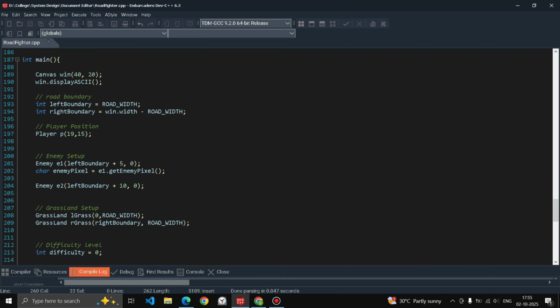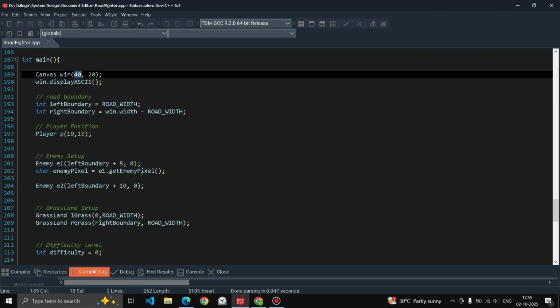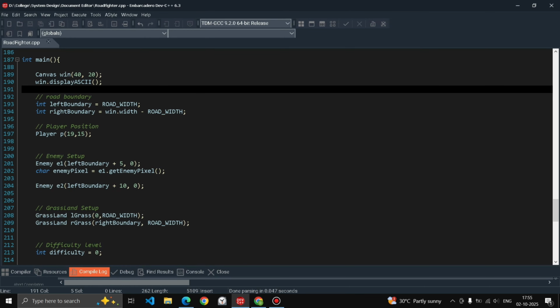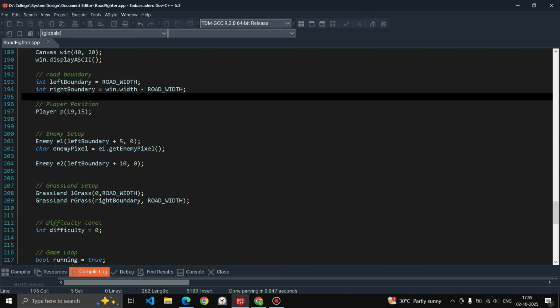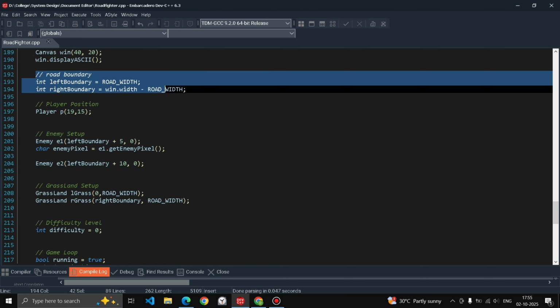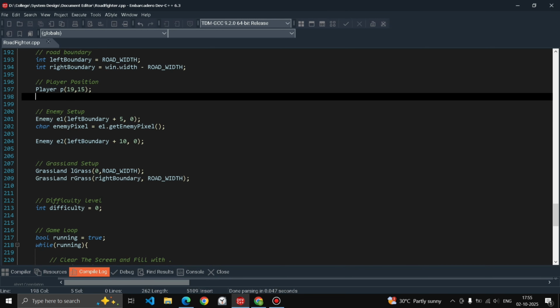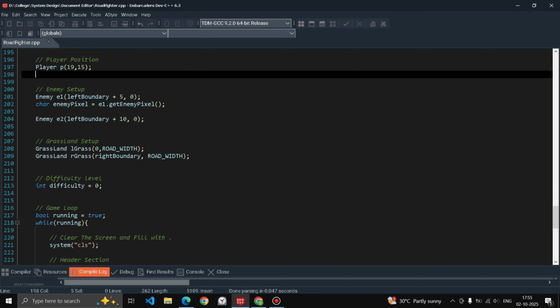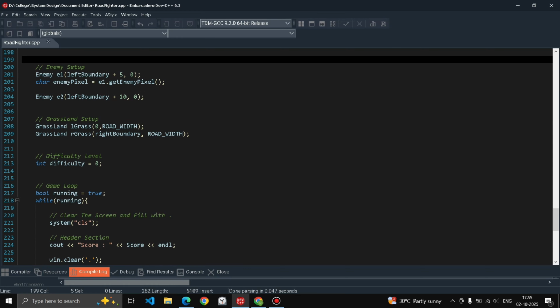So first we have created a canvas object win using the canvas class I have shown you. We have set the width equal to 40 and height equal to 20, and we are displaying the canvas by default. And then we just added the road constants for the left boundary and the right boundary of the road, and we have added the player position. So it will create a P object and add this at a 19 cross 15 position. Similarly, we have the enemy setup.